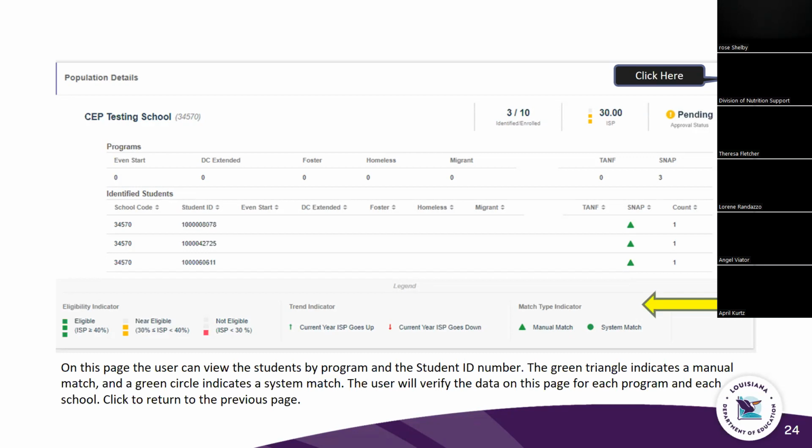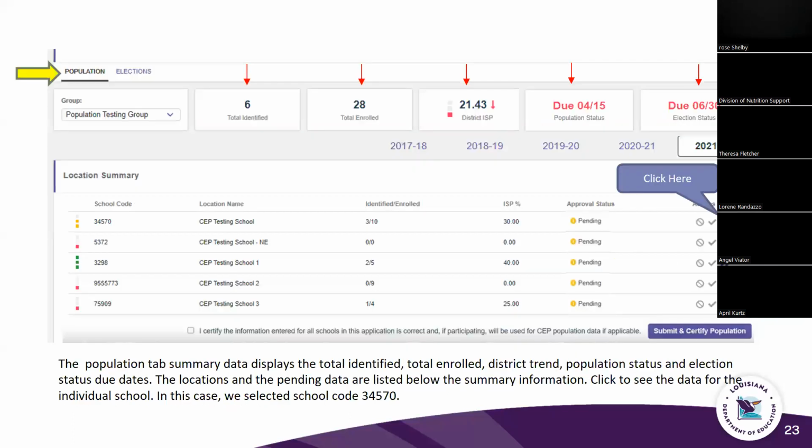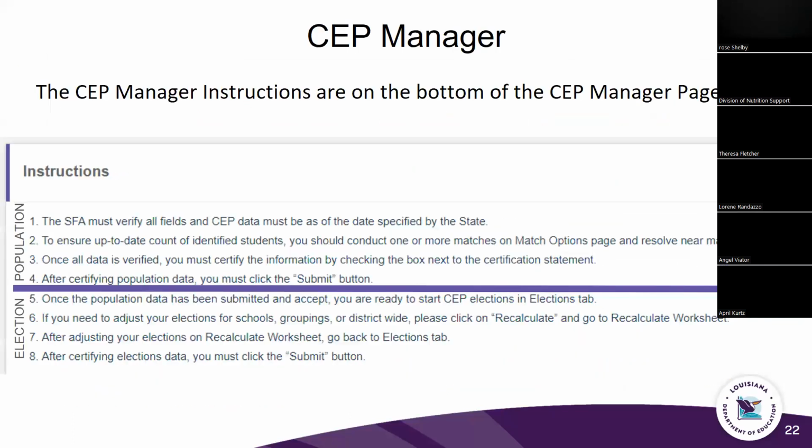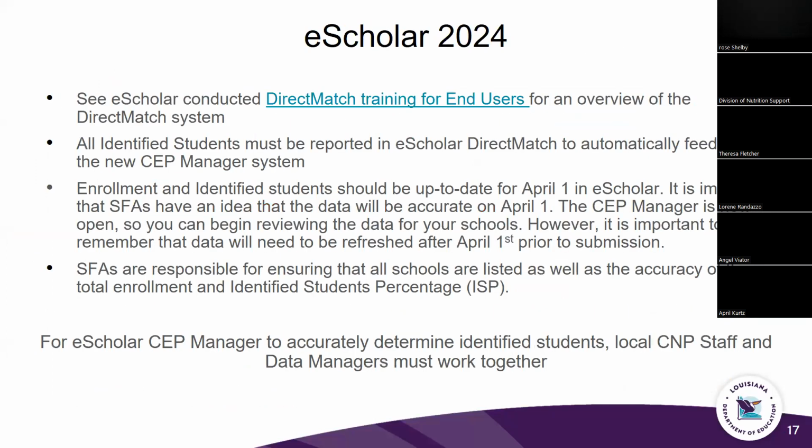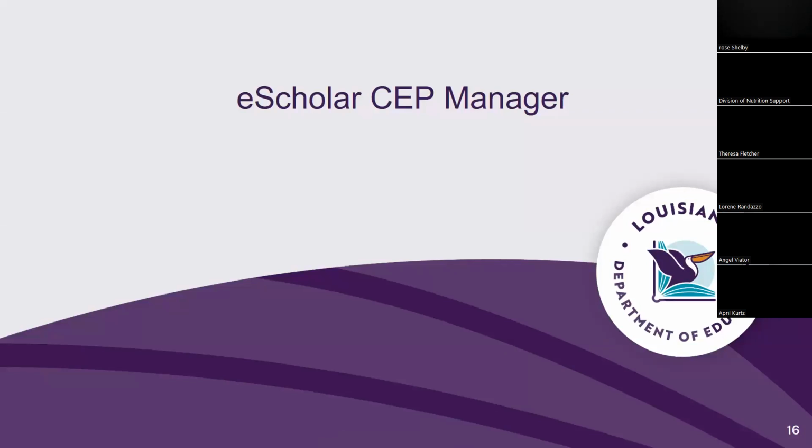Okay, so you'd like me to repeat the calculation? When we spoke with eScholar, they said they would be opening up the population data for you to be able to see tomorrow. They wanted to make sure everyone was in the training first.